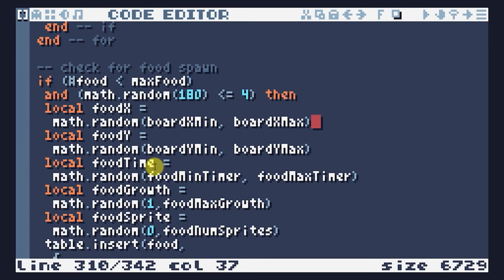The food time is going to be how long that food is going to stay on screen. So it's a random number between this minimum value and maximum value. Remember, those were set up in our global namespace at the top, where we defined a number of constants.